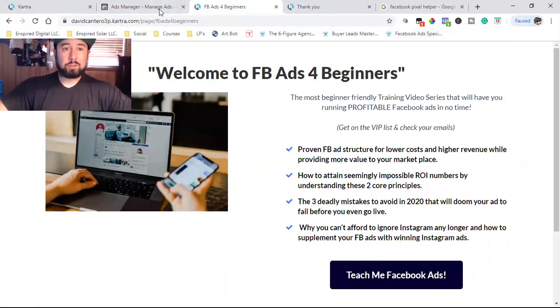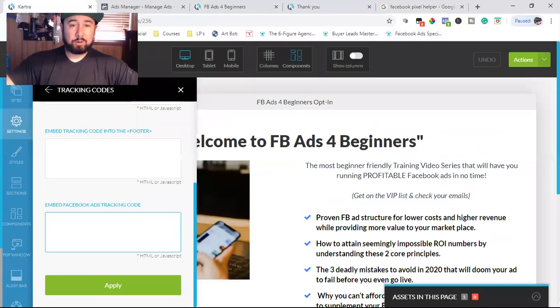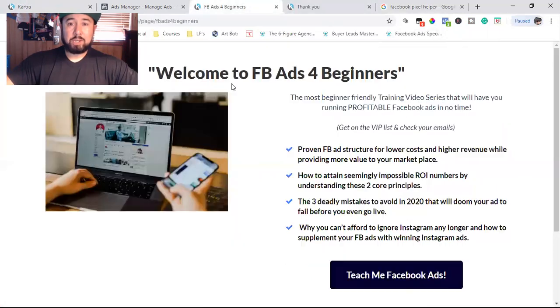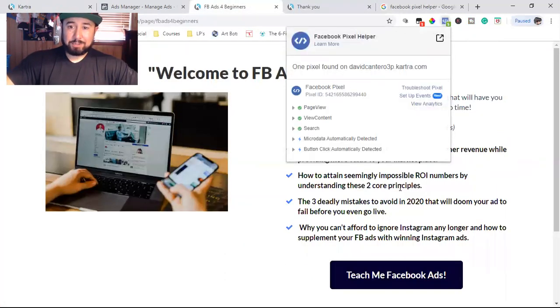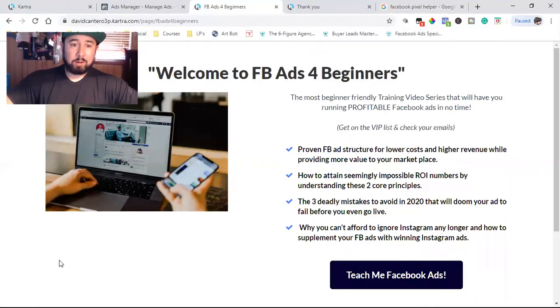So what I want to do is add a new one. Okay, I want to add a new one. So this is the page we're working on right here. Right now it has the old pixel. I just deleted it over here.